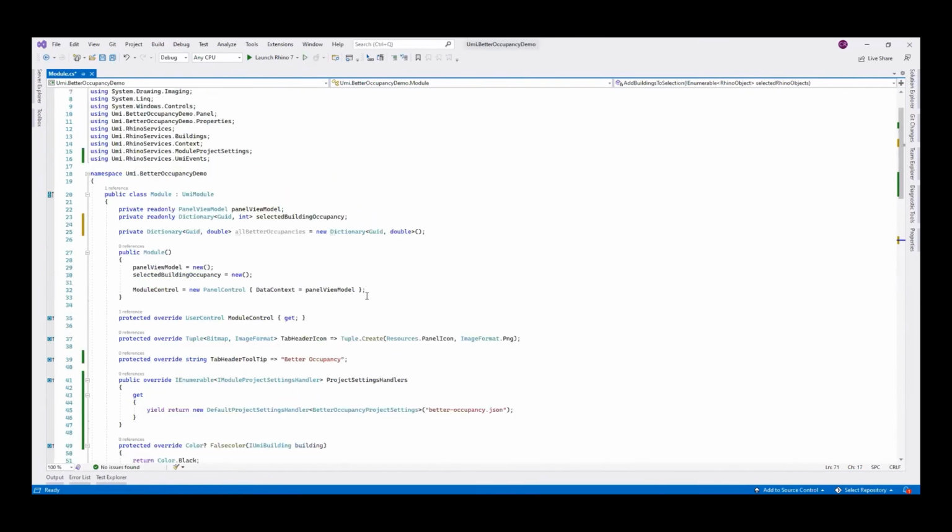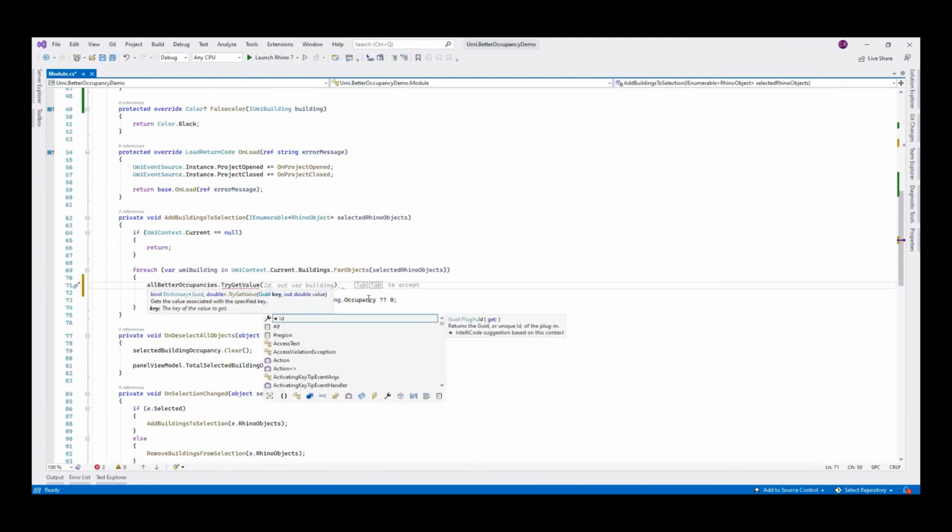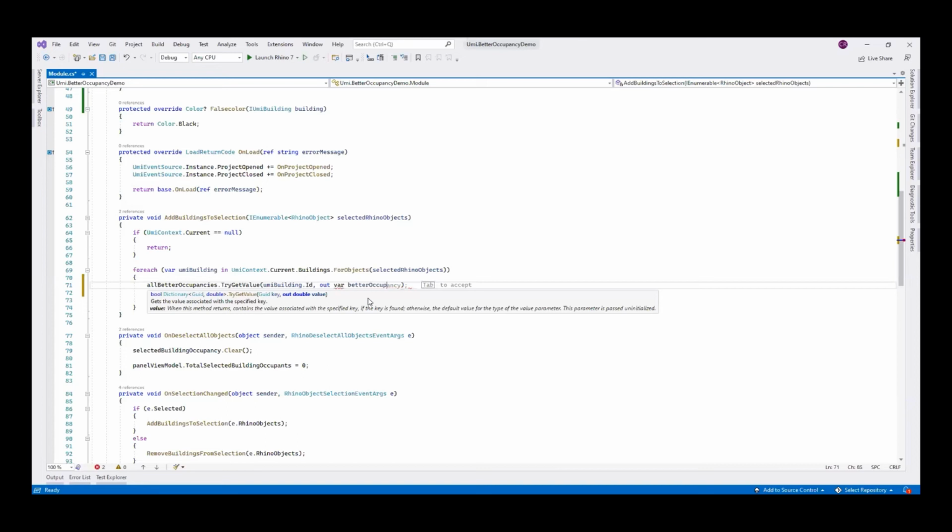That dictionary was called all better occupancies. And we're going to try to get a value out of it. The key in this dictionary, the thing we're looking up, is going to be the UMI building ID. And we're going to store the result into our better occupancy. So if we find a better occupancy, we'll load it into this variable. If we don't, it'll be the default value of 0. And now, instead of using UMI's occupancy, we're going to use our better occupancy.